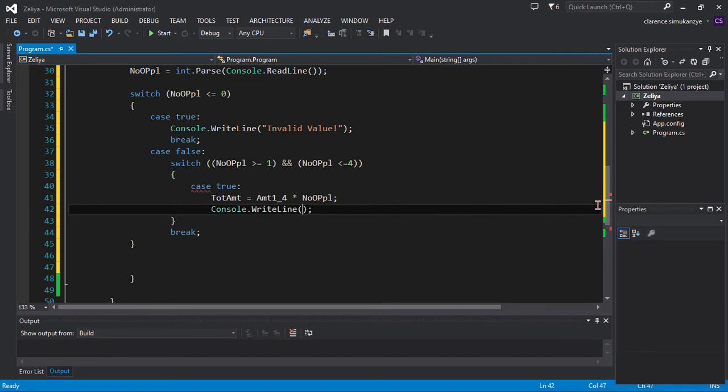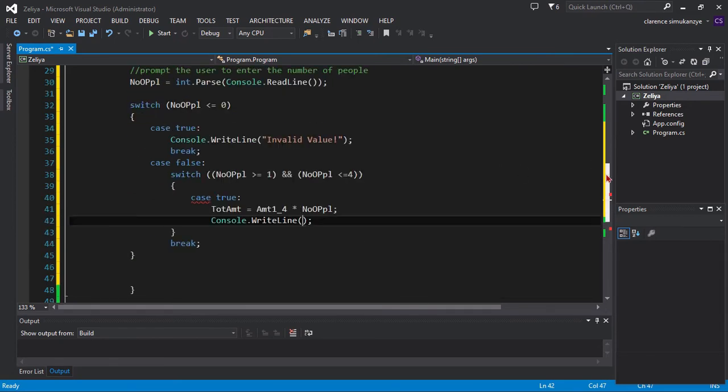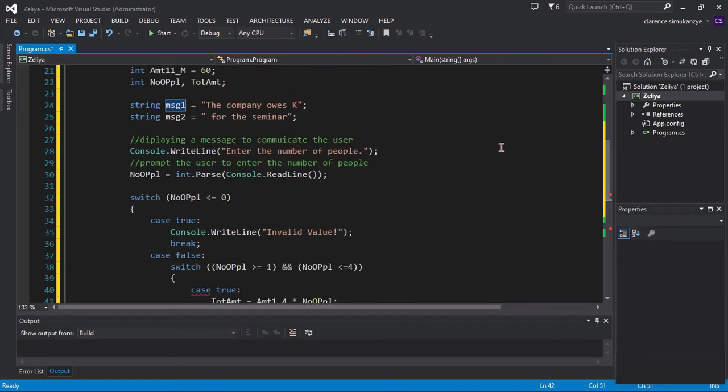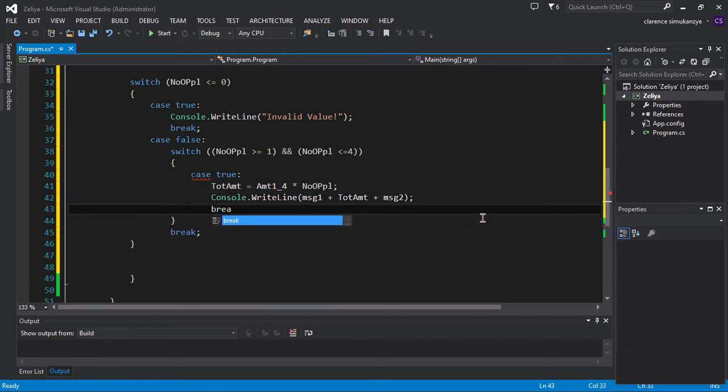Remember why we declared message 1 and message 2. We'll simply say message 1, which says the amount being owed, something like that. What exactly is it saying? The company owes the amount, which is total amount, plus message 2, the second part of the message. From there, remember that we have to break. After breaking, that error is lost.